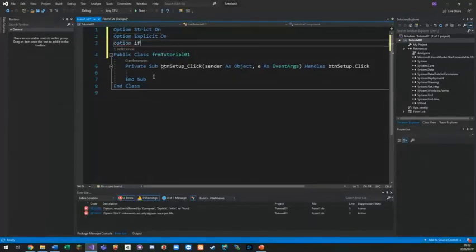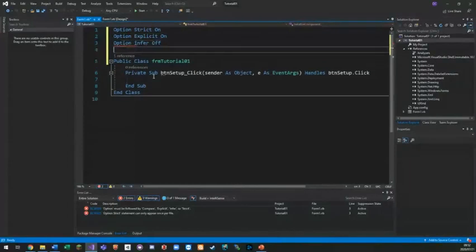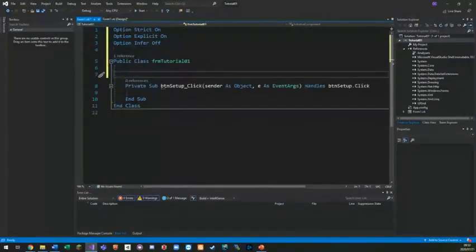And option infer. Why is option infer off? Any ideas? Why is option infer off? What is the point of option infer being off?